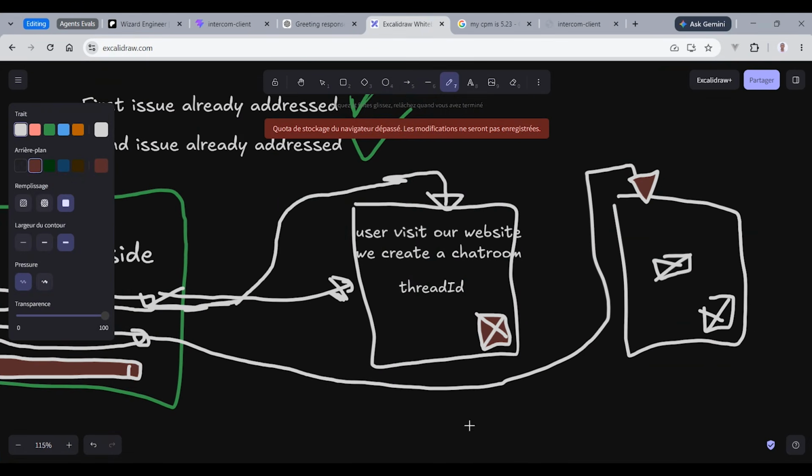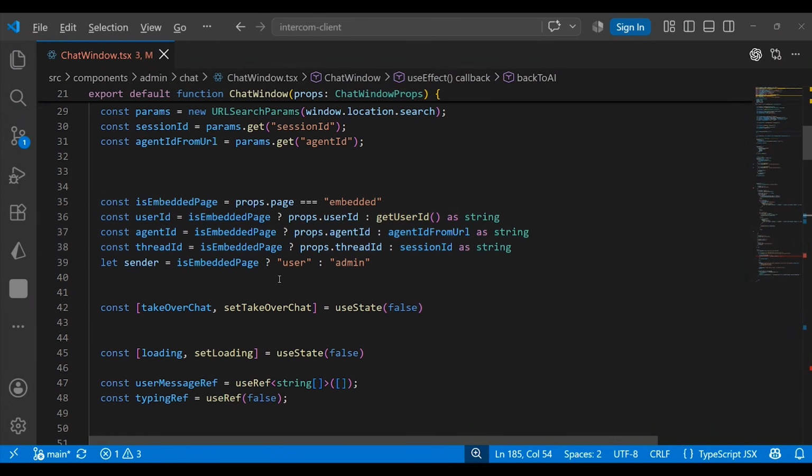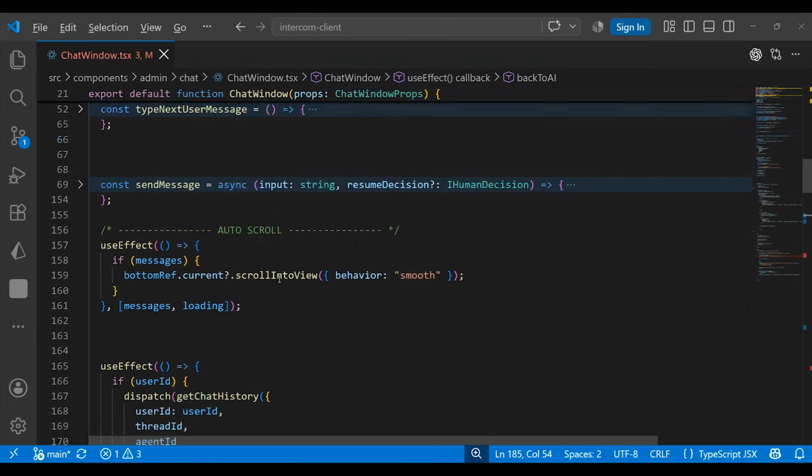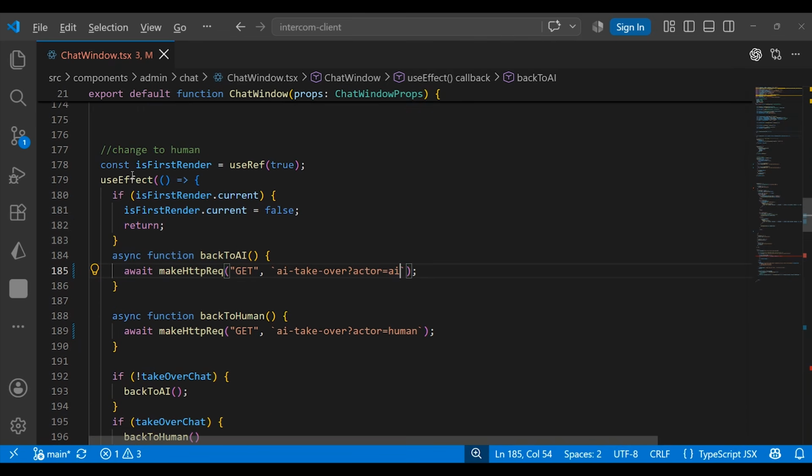Okay, now let's get into the child window. This is the child window, that is components. Now what I'm going to do in here, I'm going to scroll a little bit. You can see we have this function here, back to AI, and we have another function, back to human. We use the function in order to broadcast, to notify on the backend that the AI took over the child. You can see AI take over the child. Actor is equal to AI.